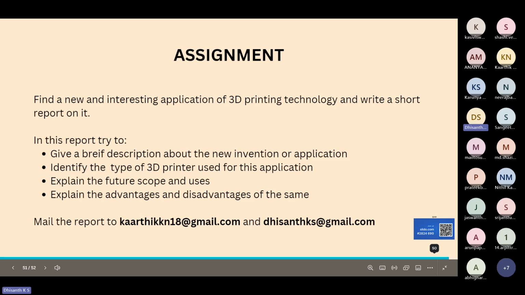Does anyone have doubts about the assignment? This assignment will also be sent in the Microsoft Teams chat, but make sure to take a screenshot of this. One correction, the mail ID given in the first, karthikn18@gmail.com, is wrong. Only one K is used. KAARTHIKN18. There's no double K.